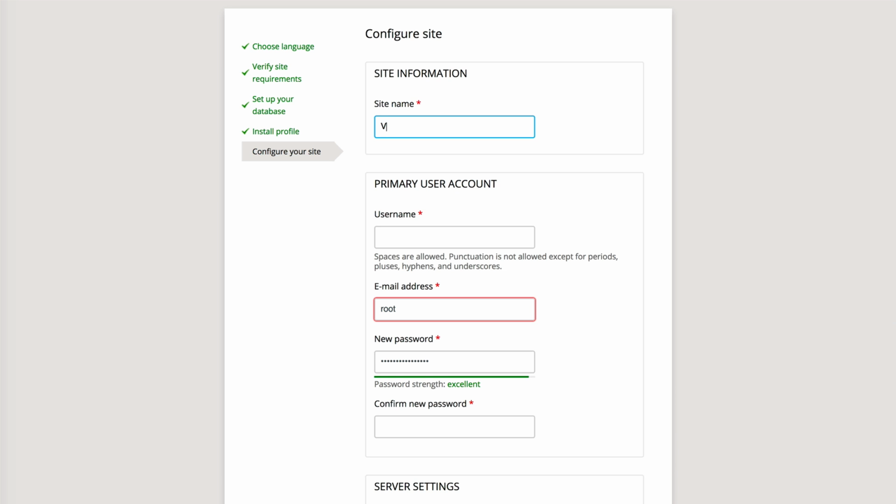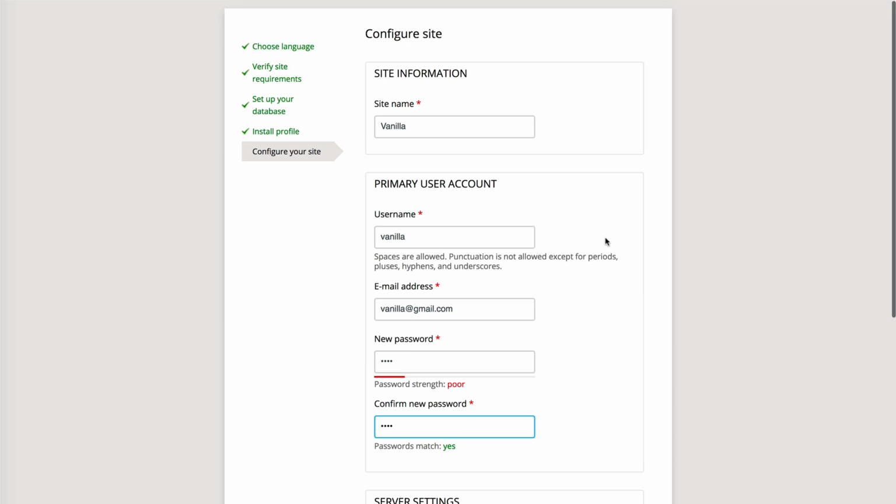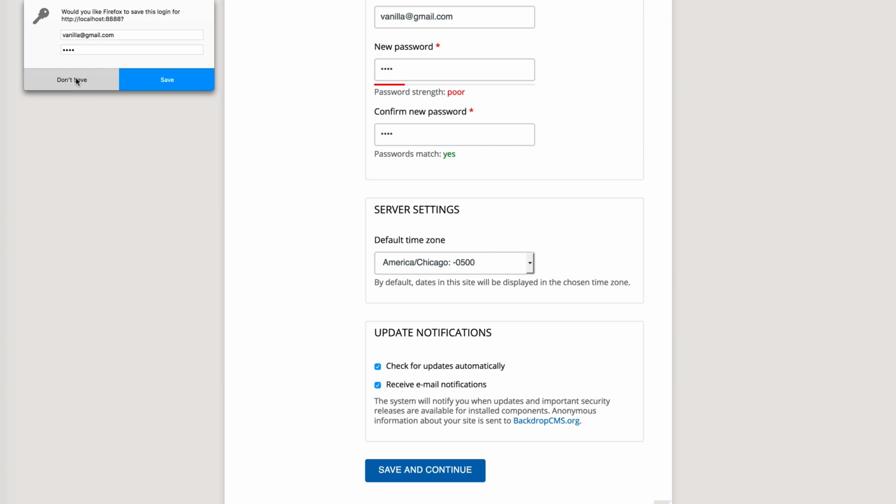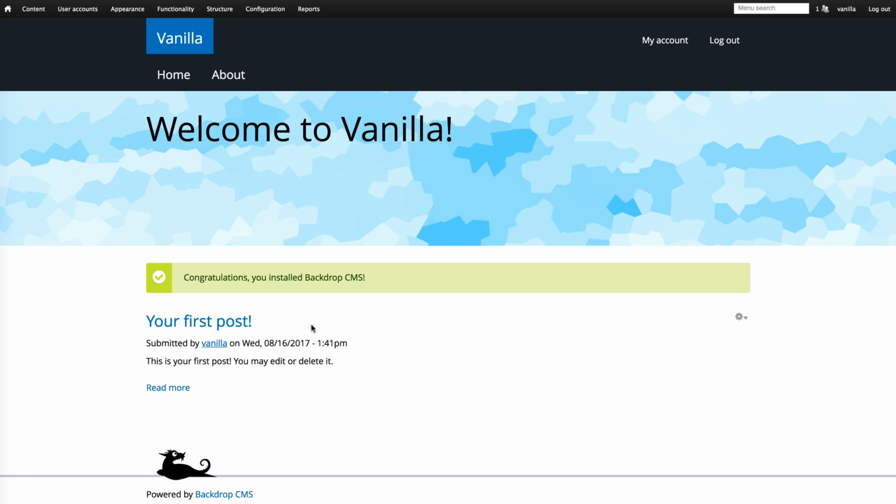So we're going to call this vanilla. You can put your site name there. The username, this is the primary user account, so the main administrative account that you'll be using. And you'll probably want to give it a better password than I do. It gives you a little indicator there. As soon as you click Save and Continue here, it does the final installation.